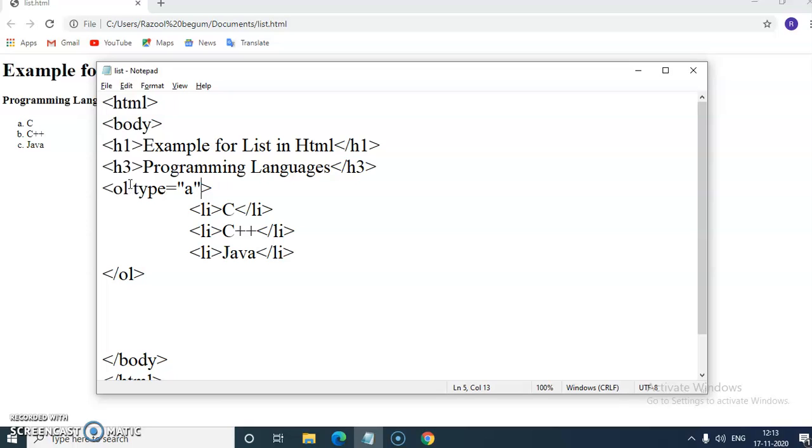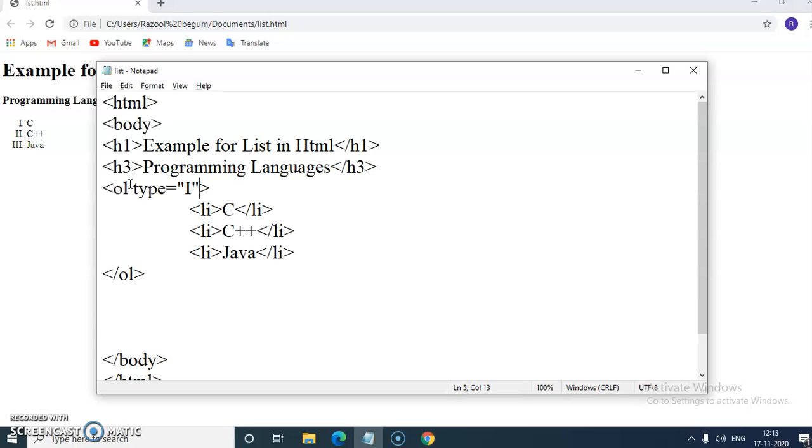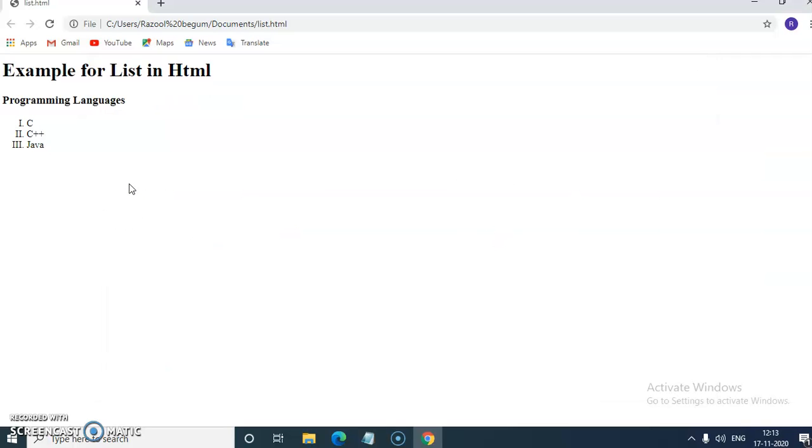Like that, if you want to give this in Roman letters, you have to give type equal to small i, and then save the changes, and then I am going to refresh the page again. Okay, so it was changed into Roman letters i ii iii. The default type, if you didn't specify any type, I'm going to save this and run again. If you didn't give any type specifier, the default is the numbers 1 2 3.